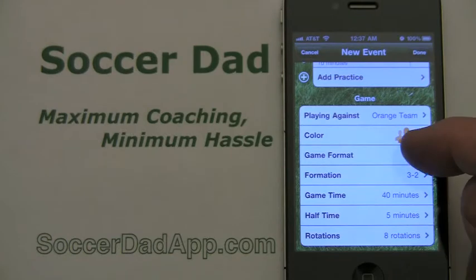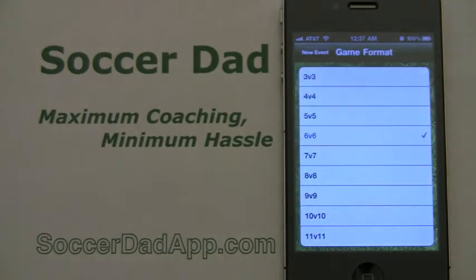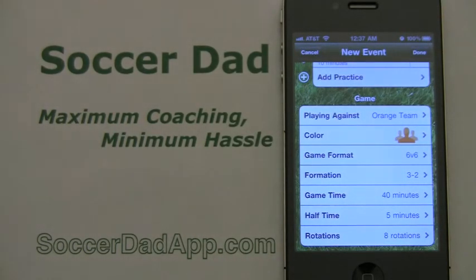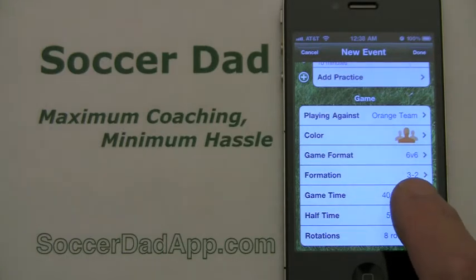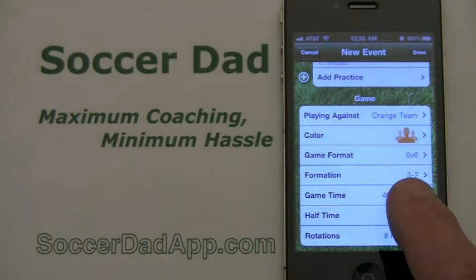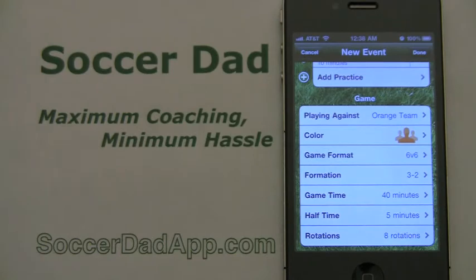Game format. So this is how many players you're going to have on each side. Okay, I'm going to leave it as 6v6. Formation here. This is the standard notation for soccer formations. So it assumes a goalkeeper, and then you specify in each segment from your defense to your offense. So in this case I have no midfield, I just have 3 defenders and 2 forwards.